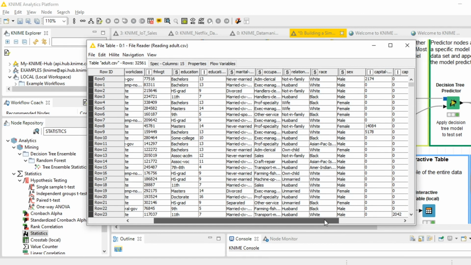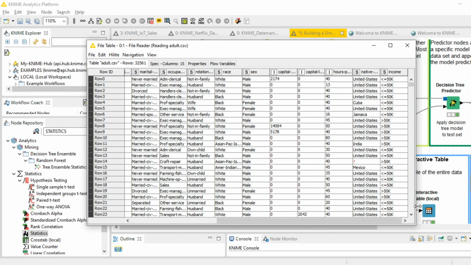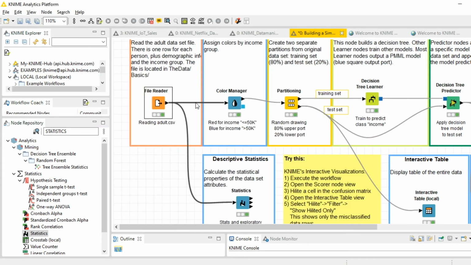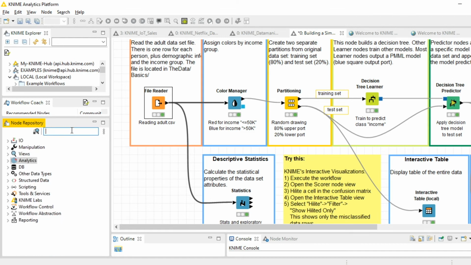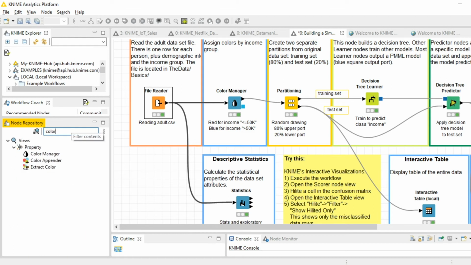Here we are going to concentrate on the income column: greater than 50k and less than or equal to 50k. We are going to classify the data set using this column called income. Then go to the node repository and search for color manager. The color manager node will be available here. Drag it and place it here.